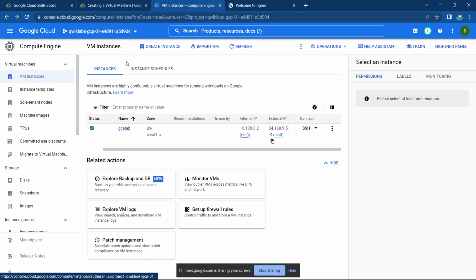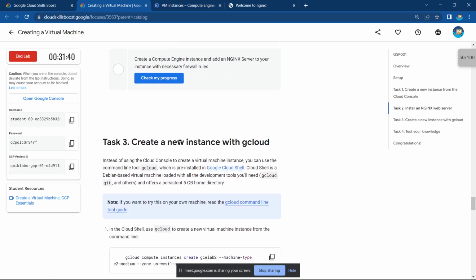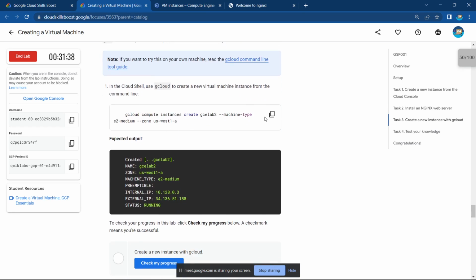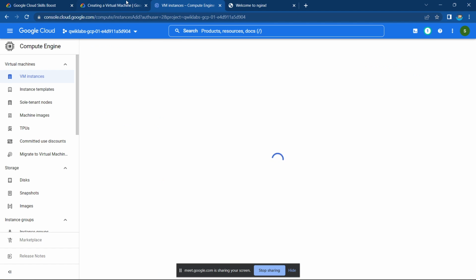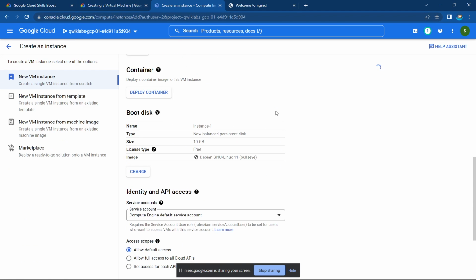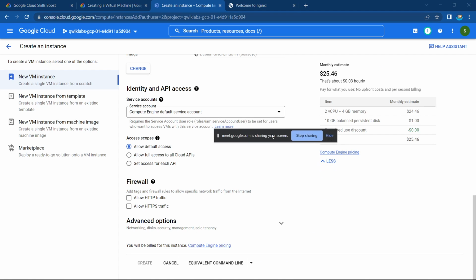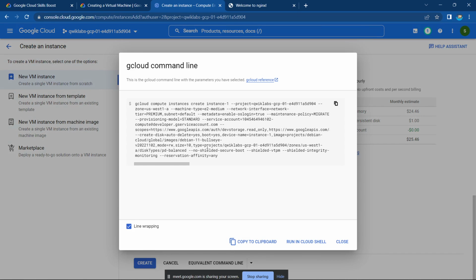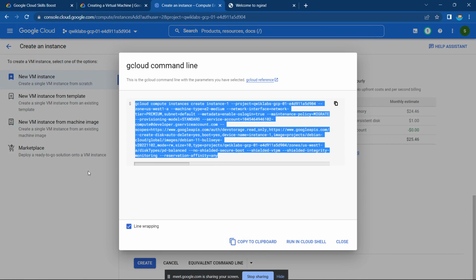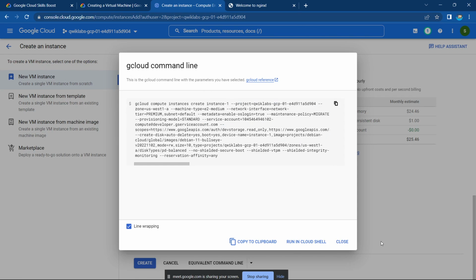So this was building a virtual machine using the cloud console, just clicking on the GUI, that is on the icons, and creating the virtual machine. But experienced people will use the command shell, where this is the command to create the virtual machine. Now I forgot to mention, whenever you make a new virtual machine through the GUI, if we click on equivalent command, you will get a command for it. You just have to paste it and run it in your cloud shell.